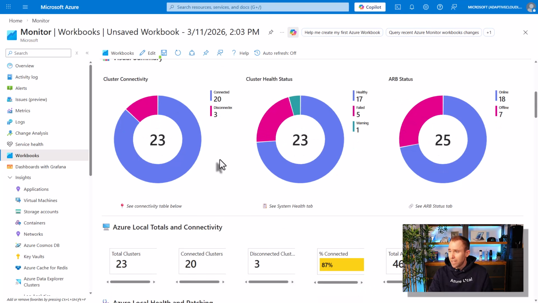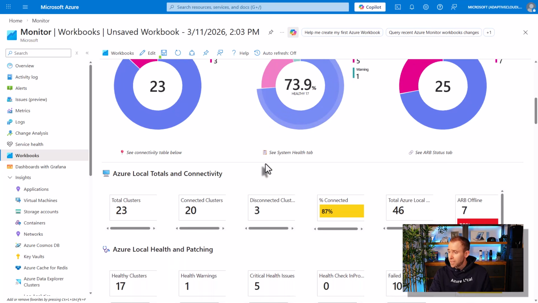So again, if you look at this, you get cluster view, cluster health, so you can figure out how many clusters. And this is all now per instance or Azure Local instance view, right? So these are not the nodes. These are actually, we have a couple of instances here of Azure Local or clusters in this environment. So I can actually see what's going on. I can see the connected ones. I can see some of the disconnected ones, failed and warnings.